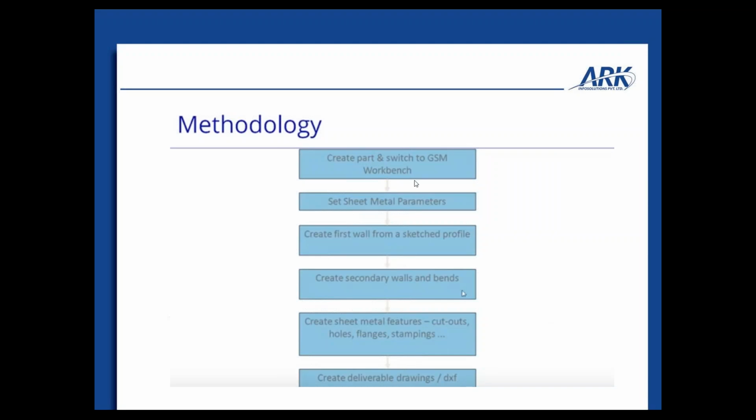So after creating the workbench and after setting sheet metal parameters, you can create the first wall, and after that you can create secondary walls and bends. Then creating sheet metal features like cutouts, holes, flanges, and stampings can be done on the secondary walls. And then the deliverable drawings, like converting it into DXF files or creating additional patterns, are all the next steps.